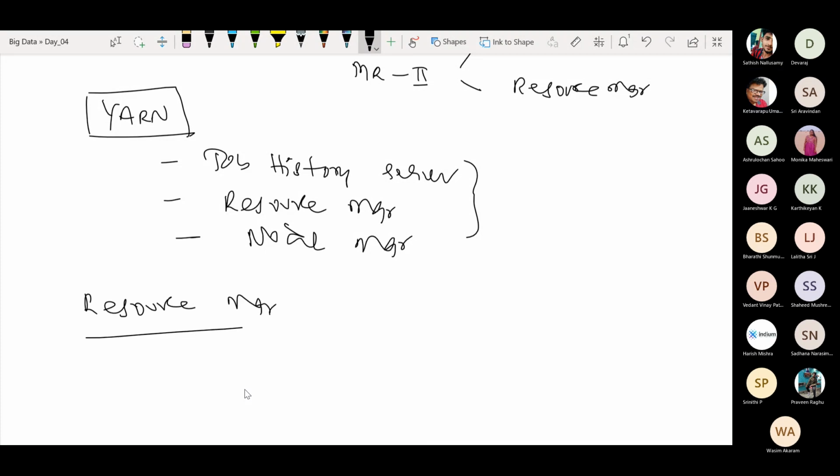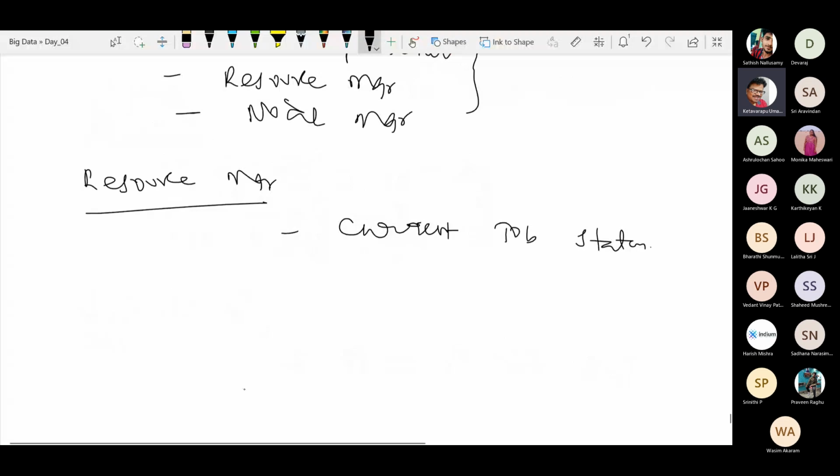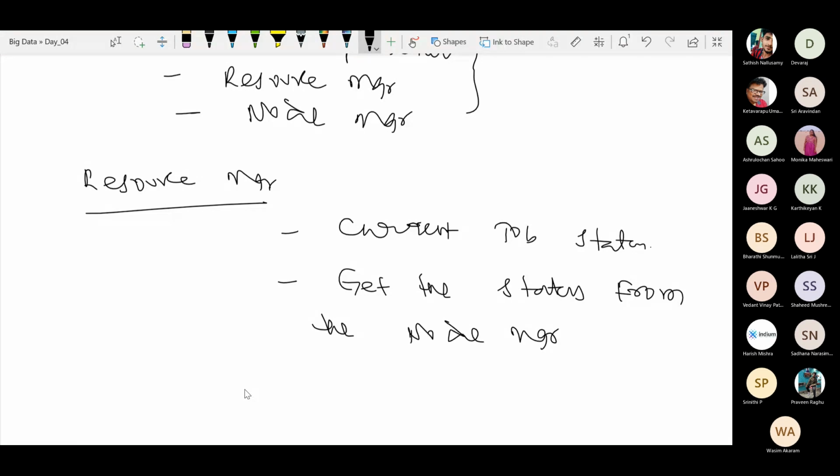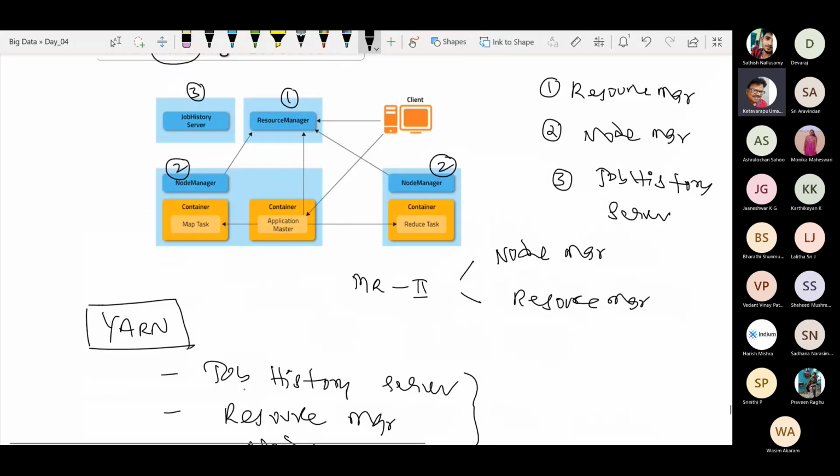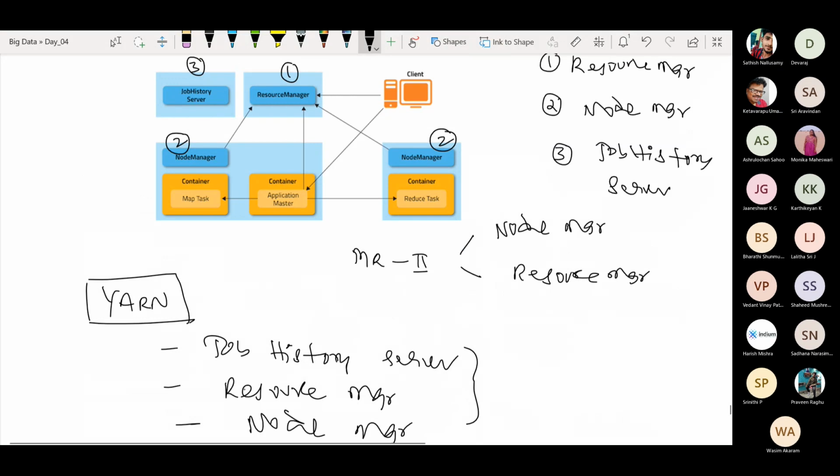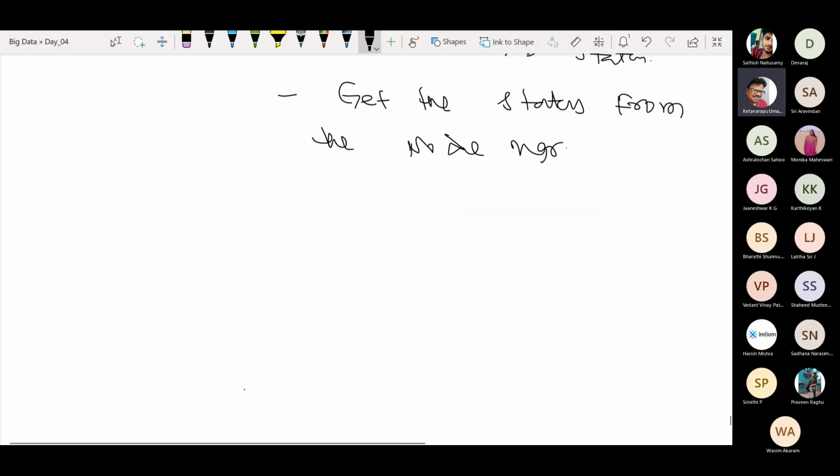Resource manager, current job status. And of course, resource manager gets the status from the node manager. Resource manager gets the status from the node manager, that we can see. Now, one more point, friends, actually. There is a communication between client and resource manager.